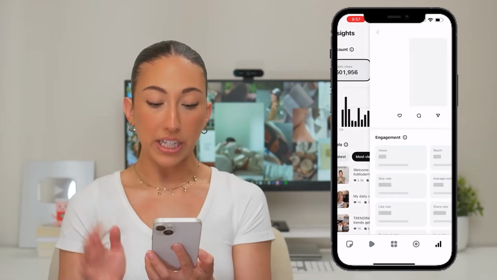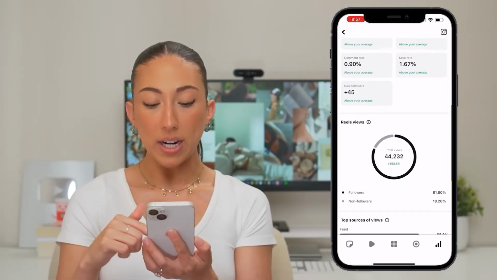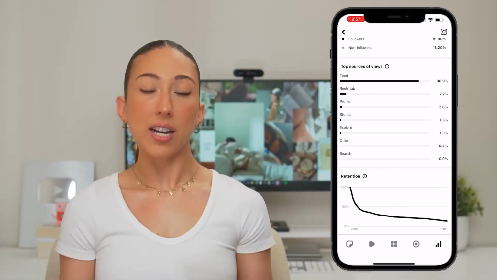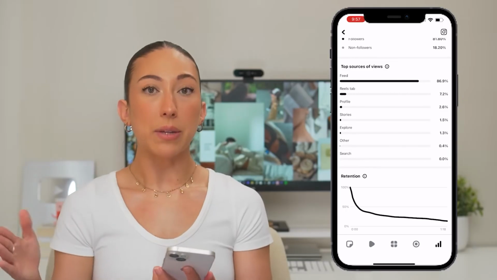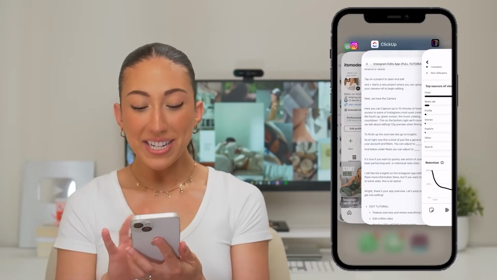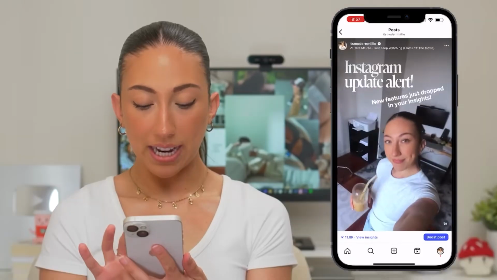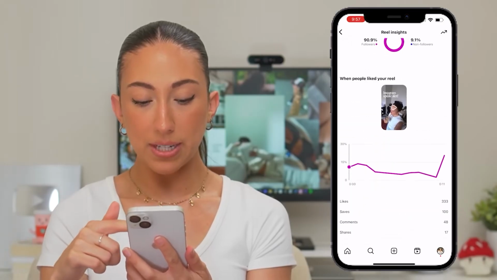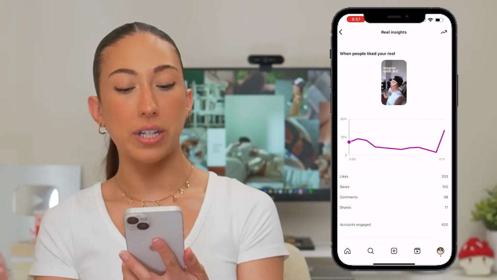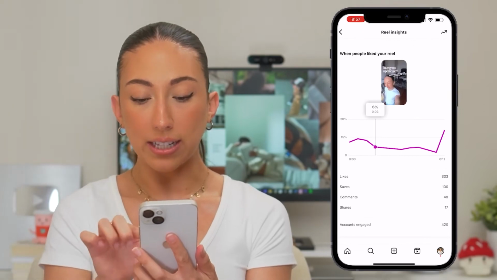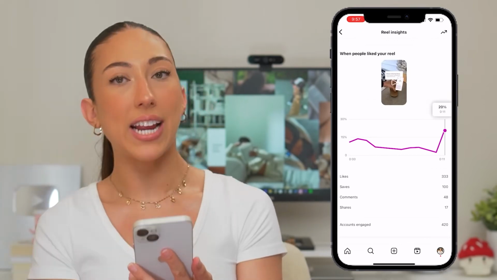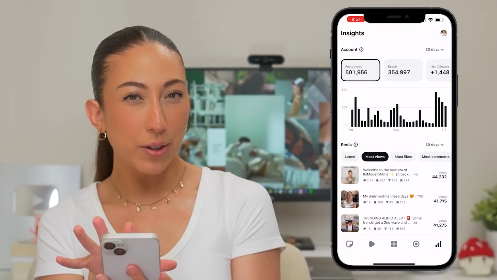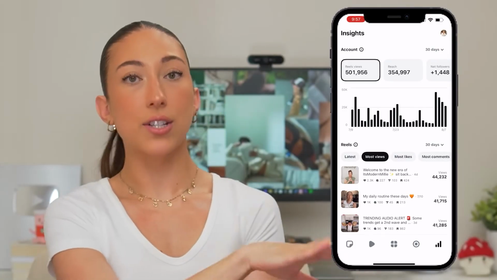I think you could tap on each reel as well and get a little bit more information. But like I said, I think there's a little bit more in the Instagram app. They just updated it where you can see exactly when people are liking your reel while they watch it. So if I go to my profile and I click view insights, I can see not only my views over time, but down here, it says when people liked your reel. It's showing me exactly like 1 second, 2 seconds. Oh, it looks like 20% of people like it at the very end. So you just have a lot more stats in app. So this is just a nice general overview, but good in-depth analytics over on Instagram.